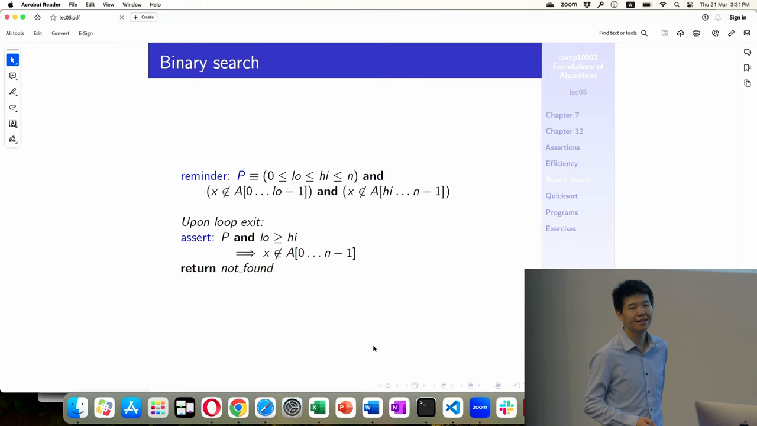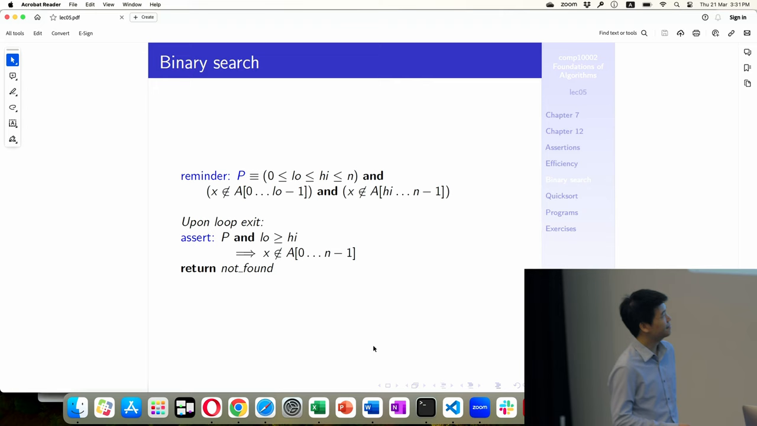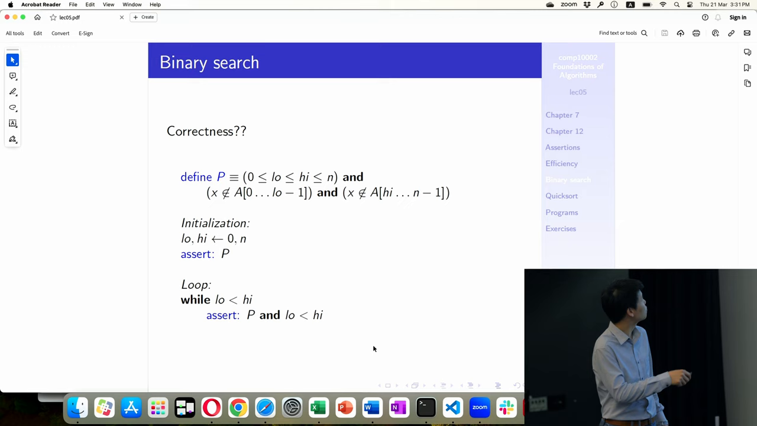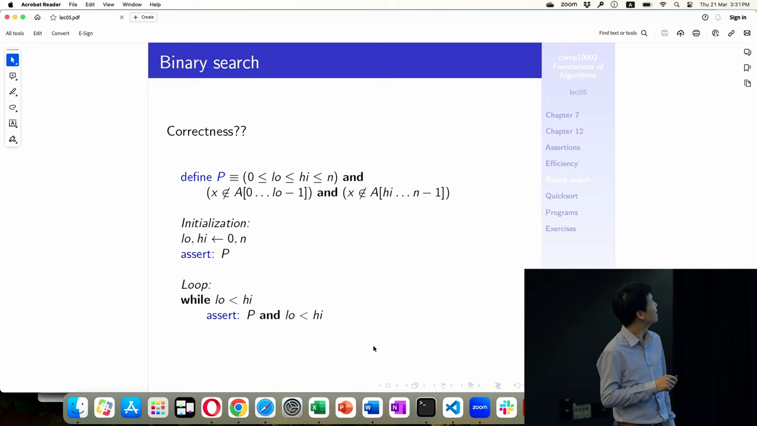Yes? What if the array only has one element? Yeah. Then your P is false. Only one element? Yeah. Wouldn't be false. Why would it be false? Because then x is not in a of 0. This is actually 0 minus 1. Oh, but then you're accessing, would that result in a segmentation fault because you're trying to access something else?